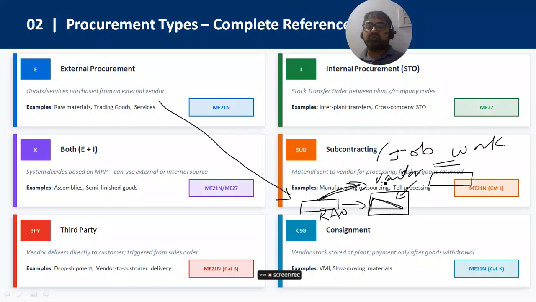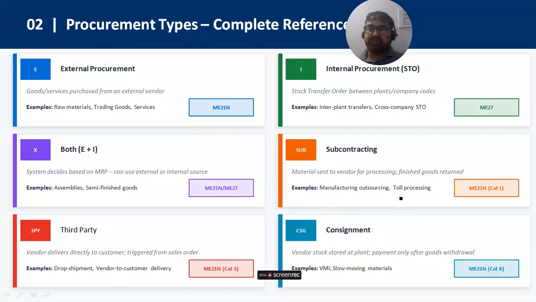This kind of job work means we are giving the material to someone outside, an outside vendor, and that vendor performs the activity on that material and sends it back to us, right? I will explain it again, it's a little bit tricky.